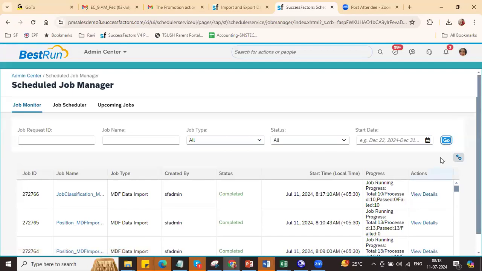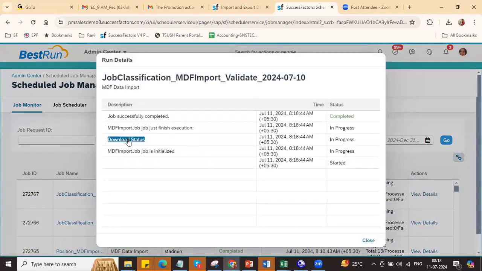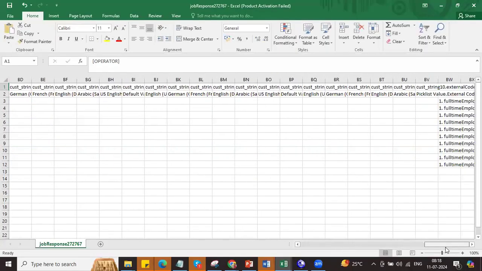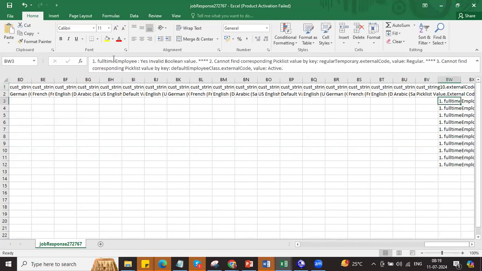Okay, go. You can go, fail 10. It's good that if your records are failing, you learn what mistake you are making, and you can go and check. Full-time employee, yes is an invalid Boolean value. Okay, it should be 1. Cannot find corresponding pick list value, regular temporary. Okay, so that also I think 1.